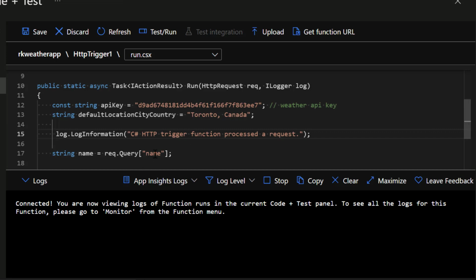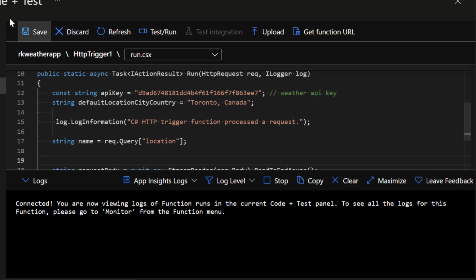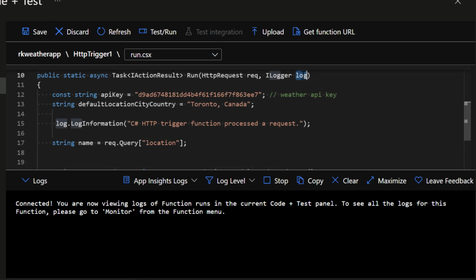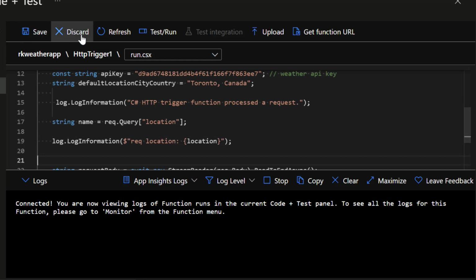And I want a query string parameter of location instead of name. And because we have this iLogger kind of log, let's use that. And log the location. Okay.